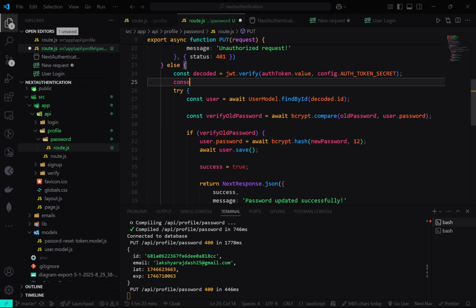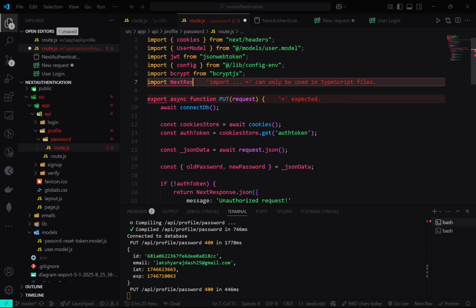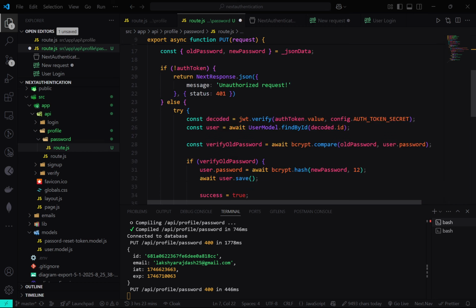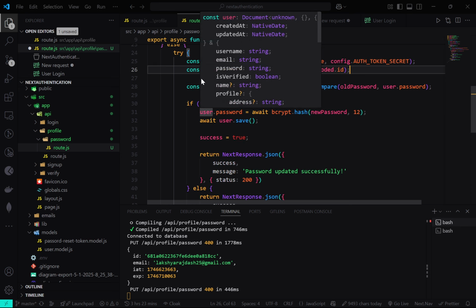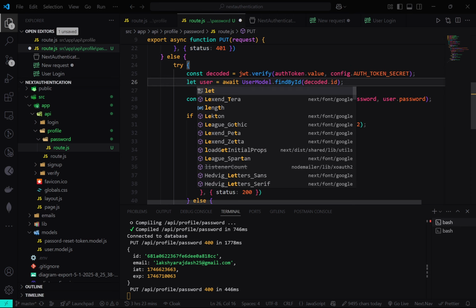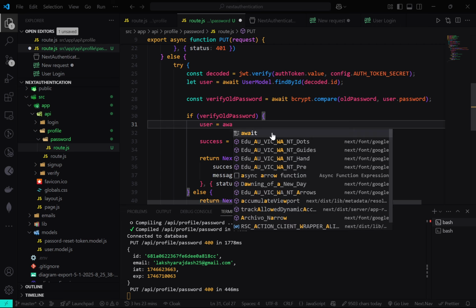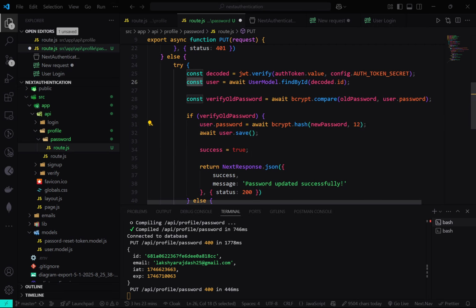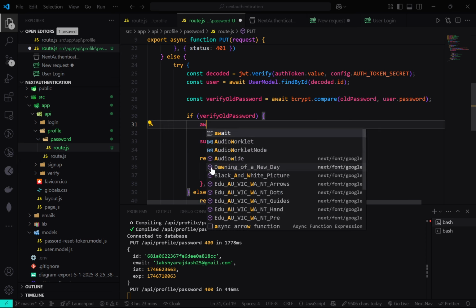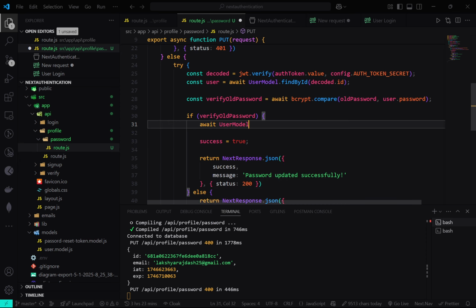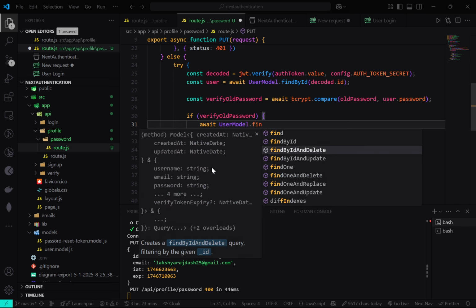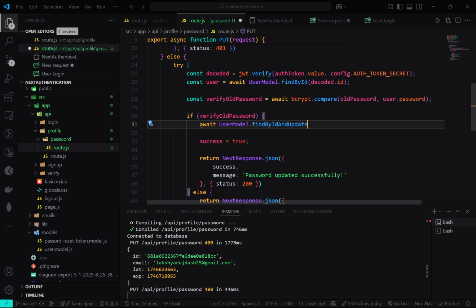Let us do one thing. What I will do is go ahead and do something like this. Let me change this to let user. So user is equal to await. Directly what we can do is, let us say decrypt.hash. So await userModel.findByIdAndUpdate.